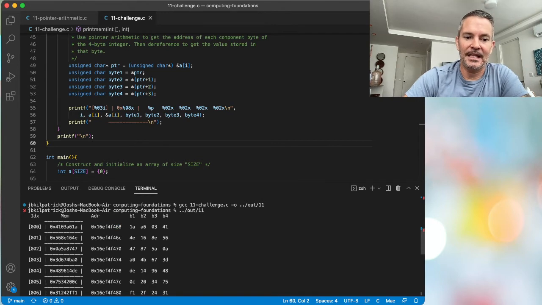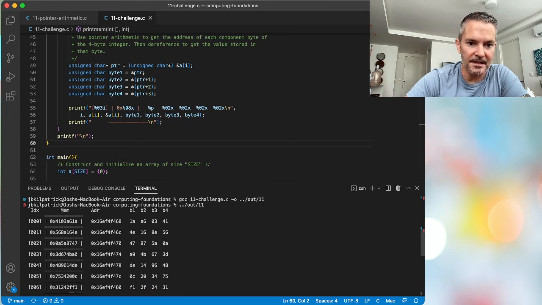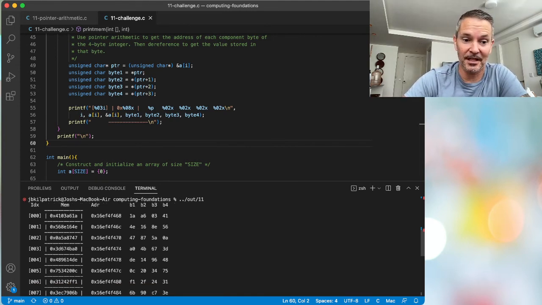And then I print out each byte. Oh, sorry, I was looking at the address instead of looking at the memory location. So we see here byte 1, 1A, is the least significant byte of the memory location. Byte 2, A6, is the second least significant byte. Byte 3 is here, and byte 4 is finally here at the end.